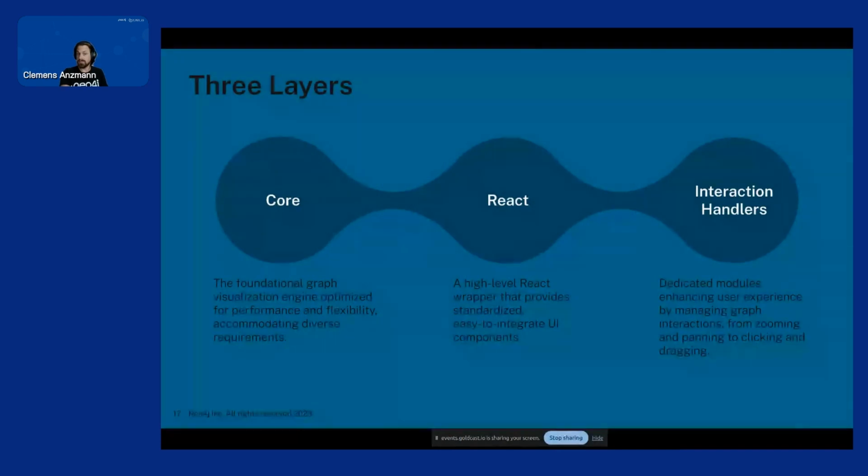The 3 layers in the end were the core layer, the React layer, and the interaction handlers. The core layer is very much the current Nevada, the previous Nevada library, completely stripped of any kind of opinionated logic, opinionated interactions, being very much just the base technology of how the layout works and how the renderers work. So that would give you the flexibility to build anything from the ground up that you would like. Any team or any external customers that we might want to share this with in the future would be able to build any tool they want, but they would have to build it from the ground up.